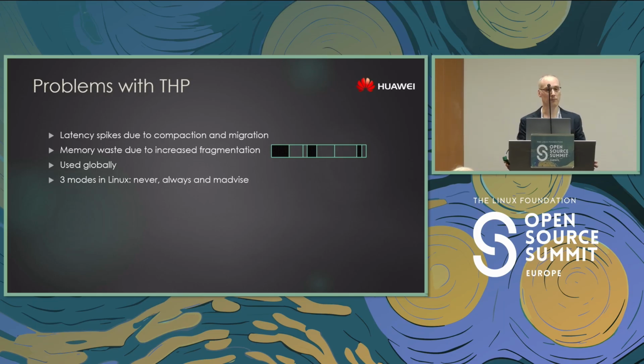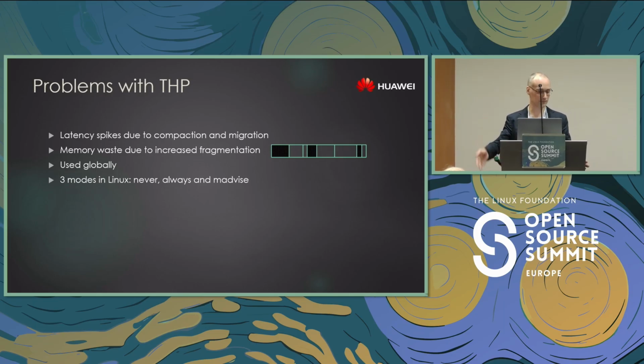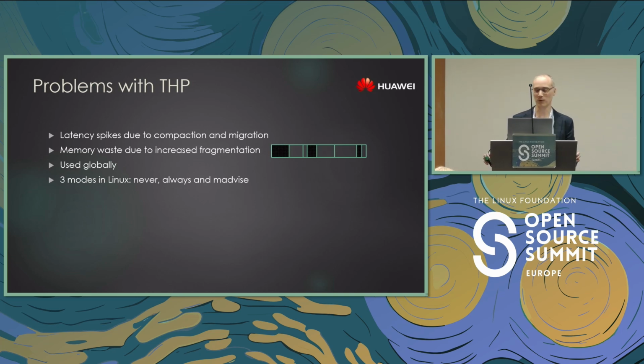That's why most guides for user applications tell sysadmins to disable transparent huge pages. We have three THP modes in Linux: never, always, and madvise. Sysadmins always try to use never, because they don't want to deal with the problem that the server, for whatever reason, just runs out of memory in a month.